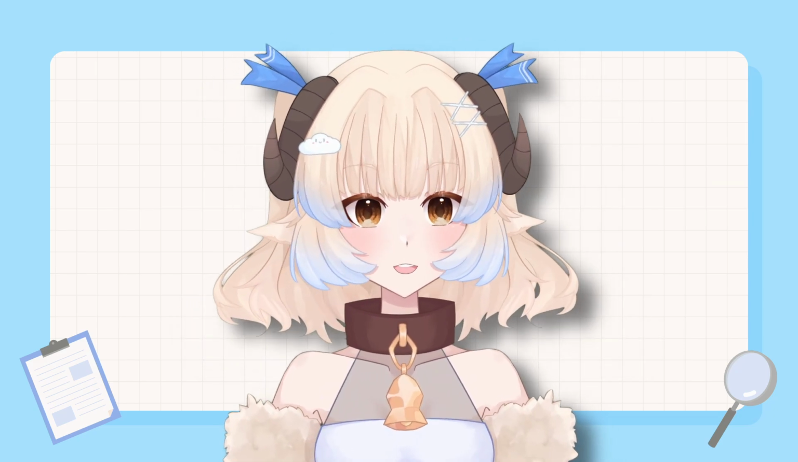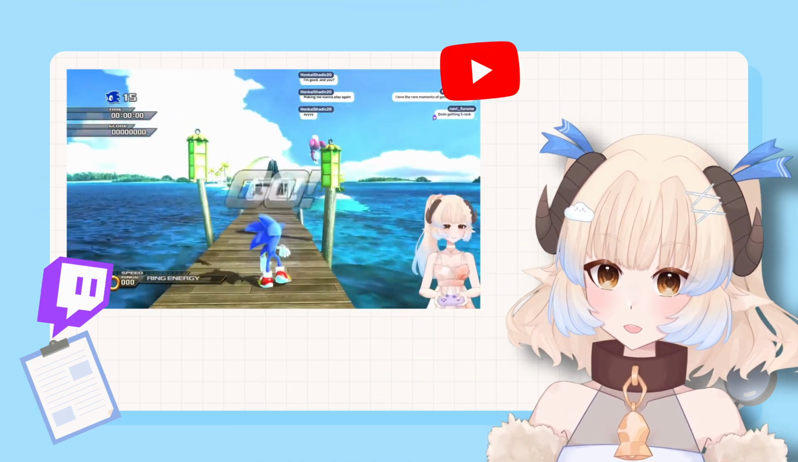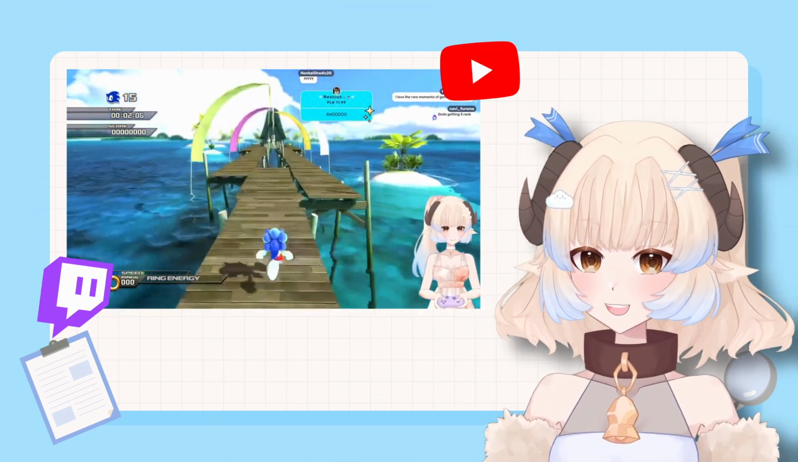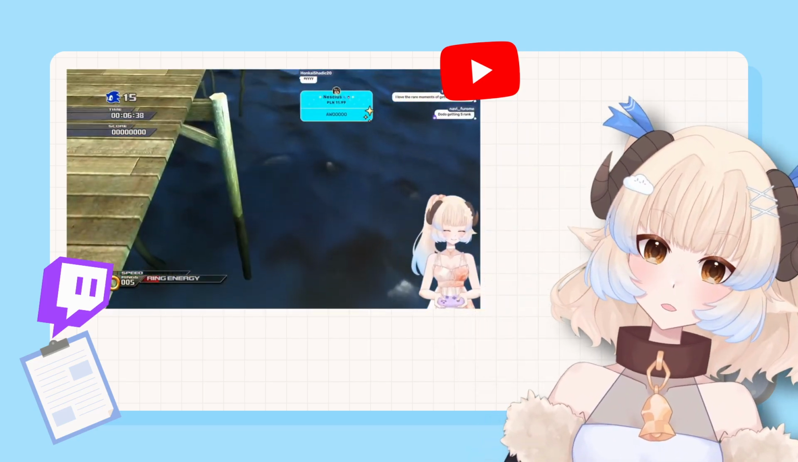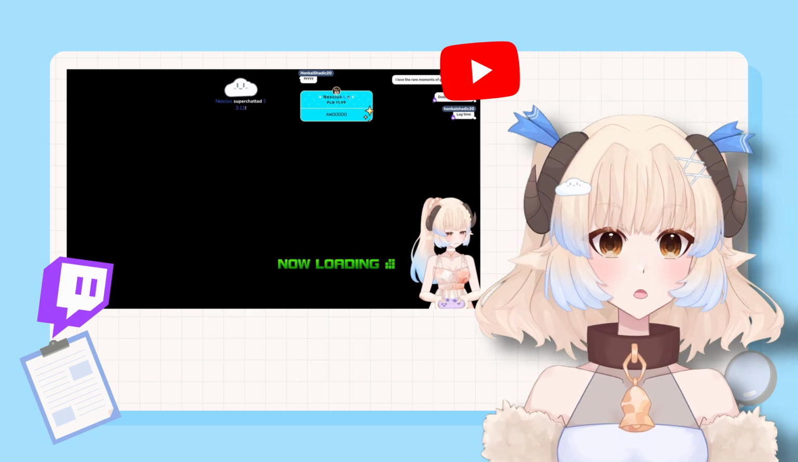For starters, what is multi-streaming? Multi-streaming is when you stream to more than one platform at the same time, maybe YouTube or Twitch, or even TikTok and Facebook. In other words, viewers can find you live in more than one website. But why should you stream in more than one place?